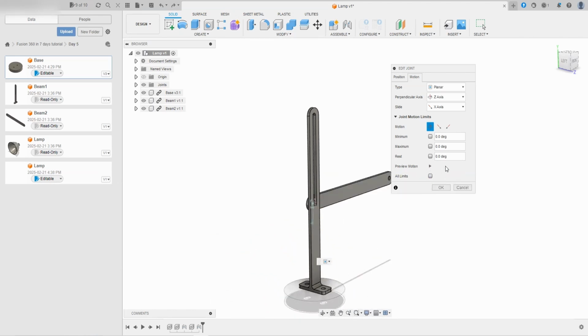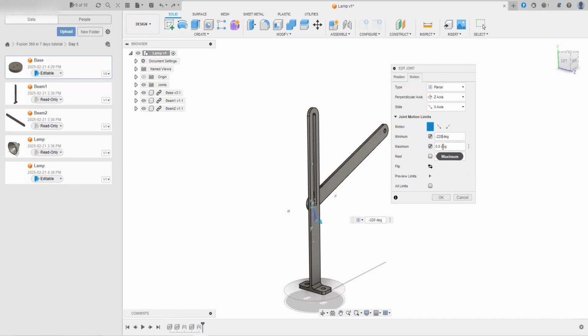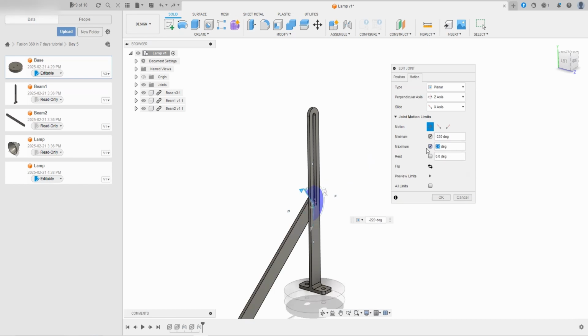Now, I've already gone through the exercise of determining what these values should be. By selecting on the first button here, this will provide fields where I can go ahead and input our minimum and maximum values for rotation. So in this case, I'm going to go ahead and set my minimum value as negative 220 degrees and my maximum value as 35 degrees.